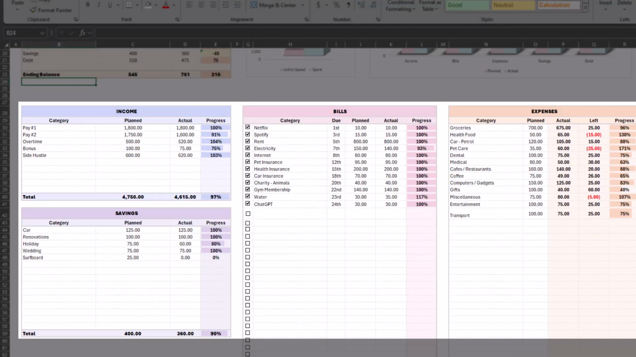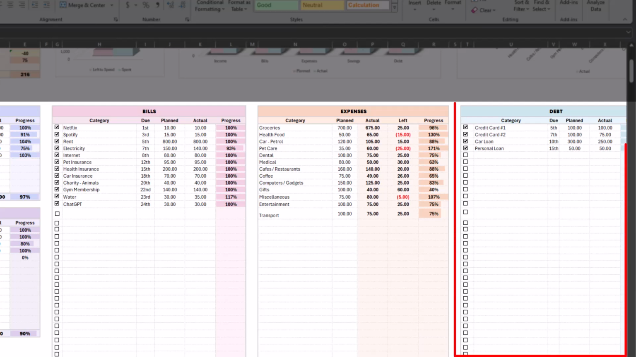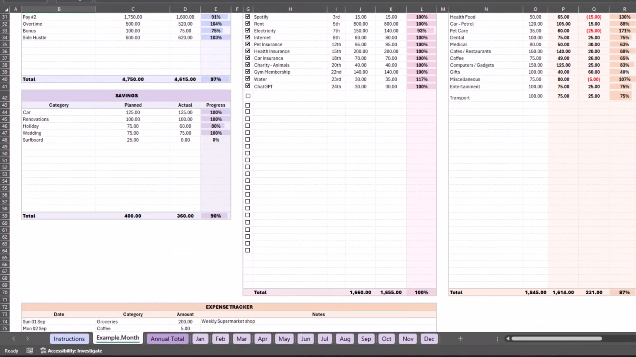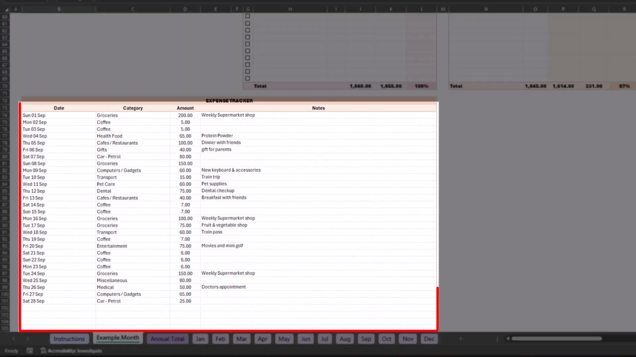And down below here, you have your various areas for income, savings, bills, expenses, and debt. And this is where you'll input your plans and also how you track against that budget. So for example, for income, you'll put your various income categories in. So your pay, bonus, overtime, etc. And then how much you're expecting to earn for that month for those particular categories, and then also how much you have actually earned. And for expenses, down below, we also have the expense tracker, which is where you'll keep a daily log of your expenses.